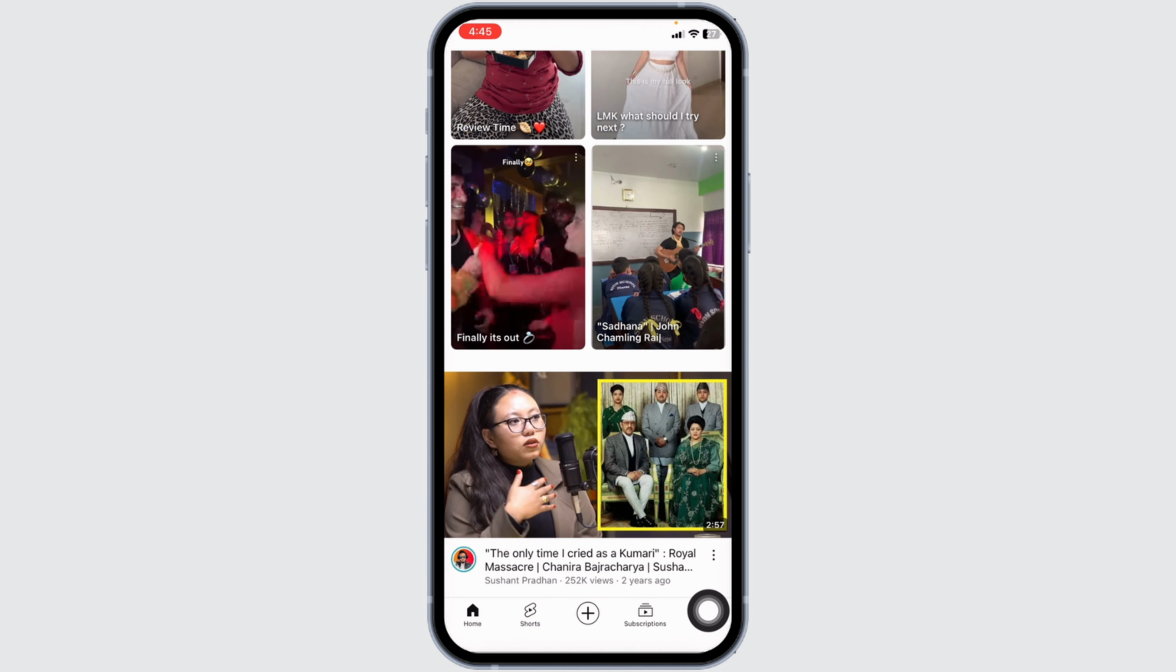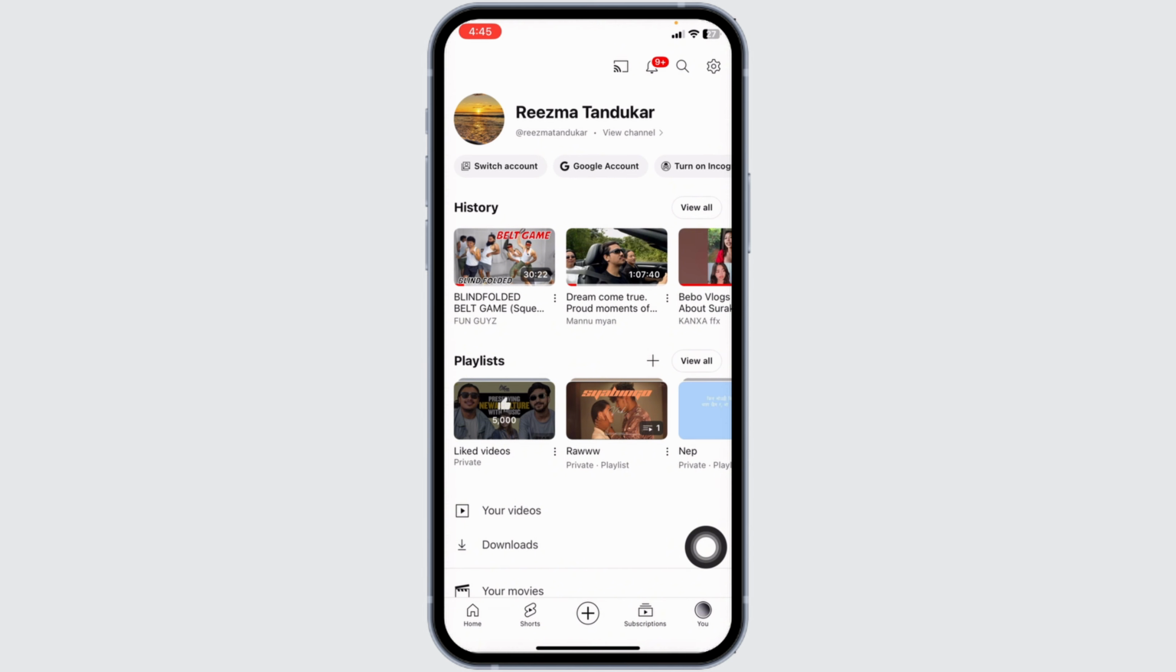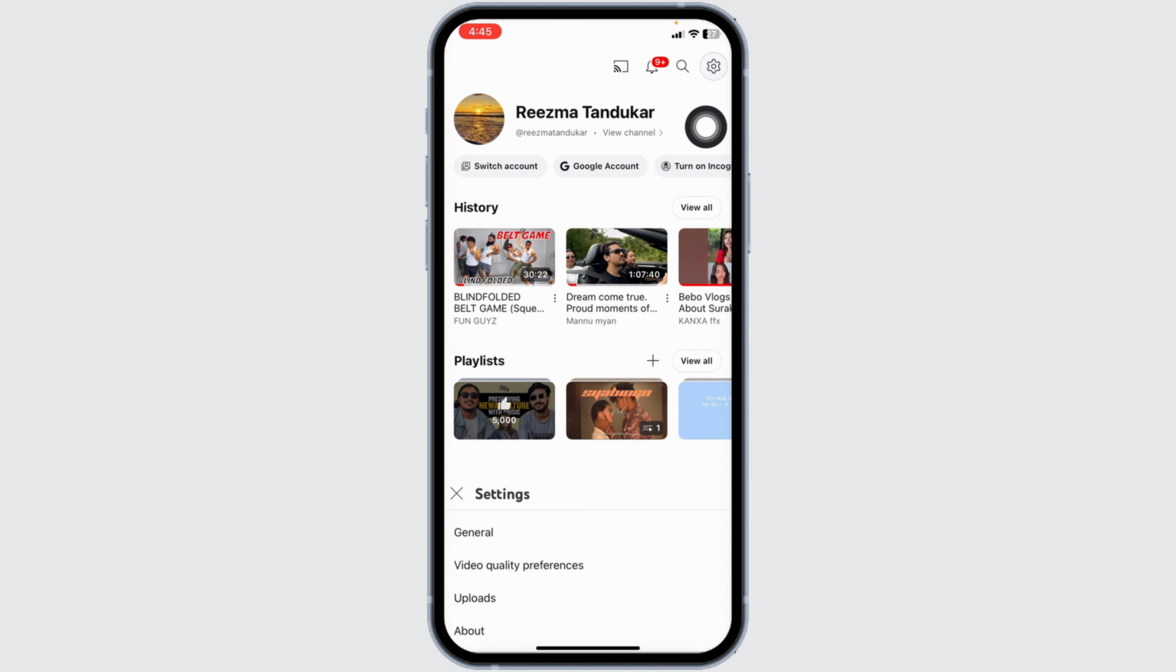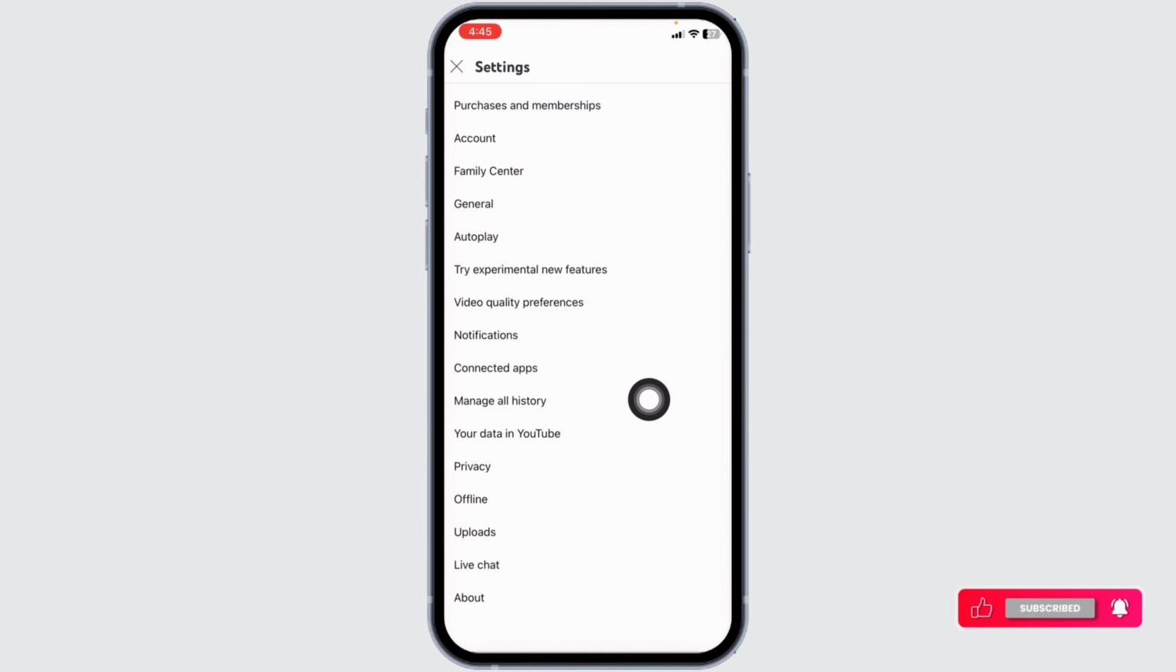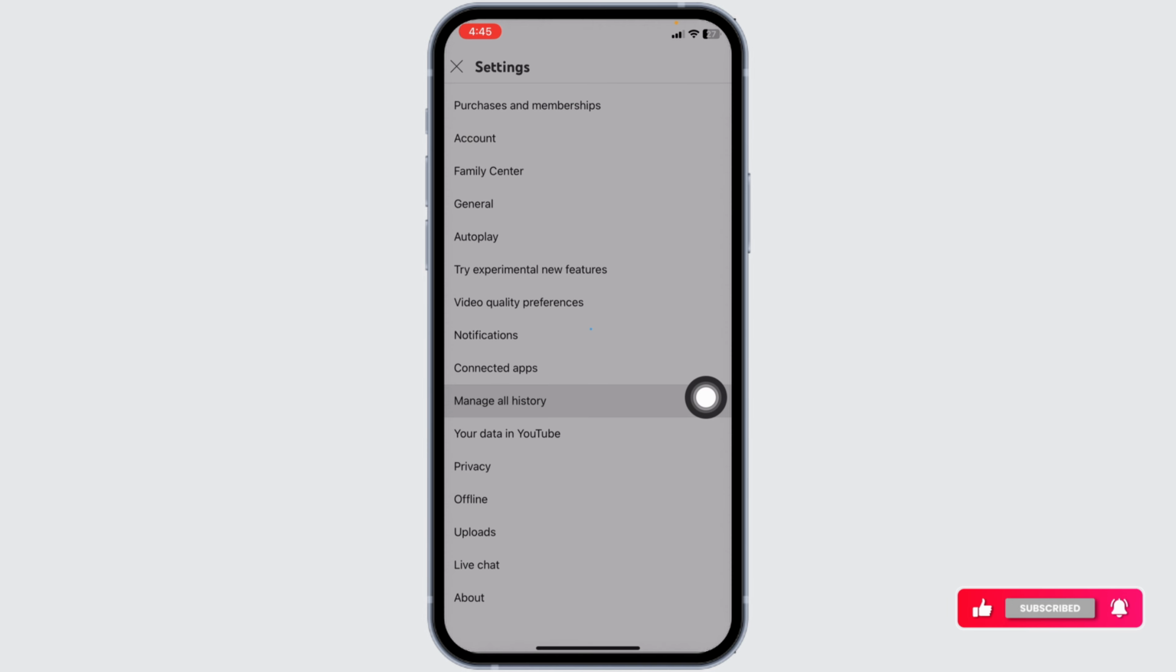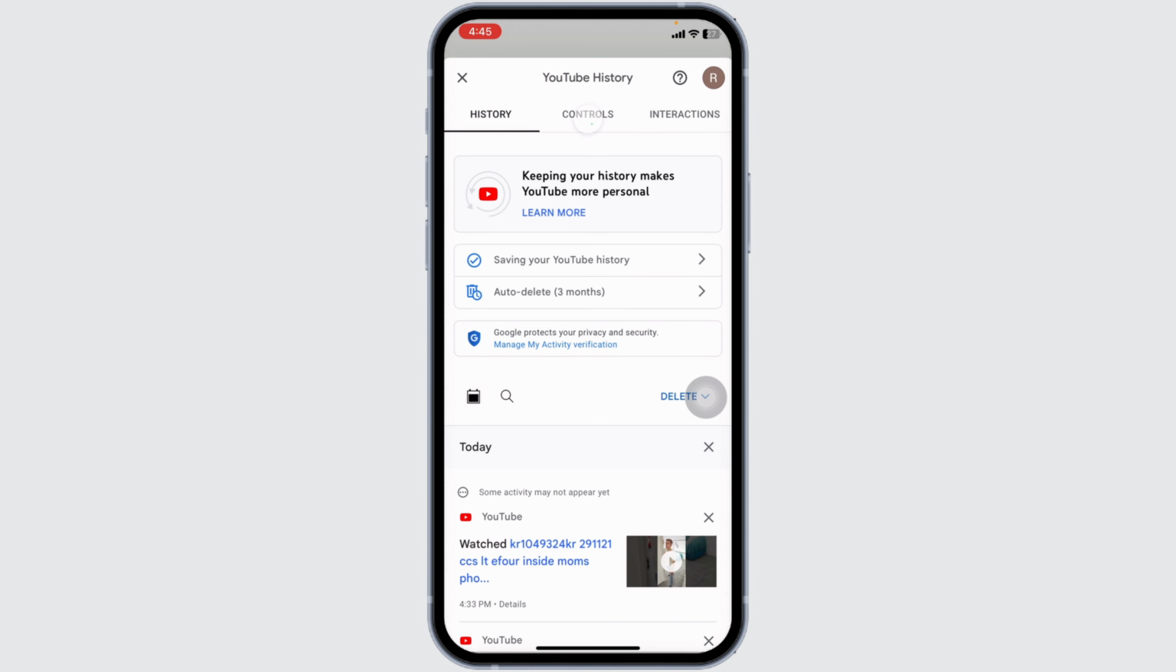Click on the profile picture icon given at the bottom right corner. Once you're on this page, at the top right corner, you're going to find the settings icon. Click on that. Different options will appear. Click on the option of manage all history. With that, you'll be directed to this page.